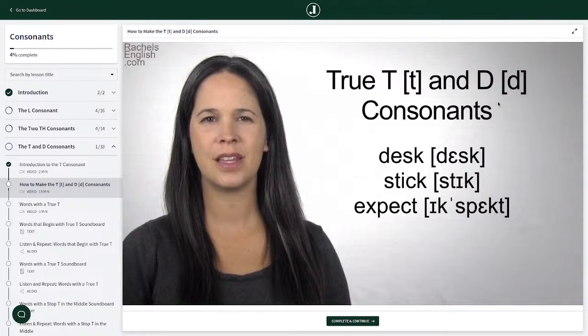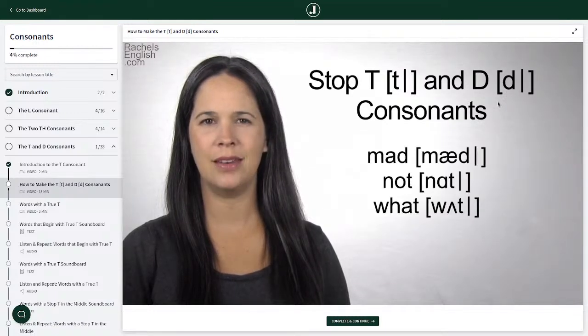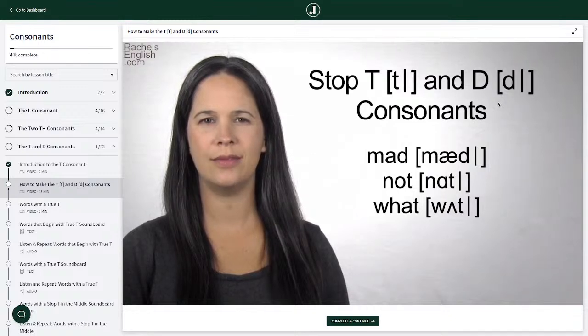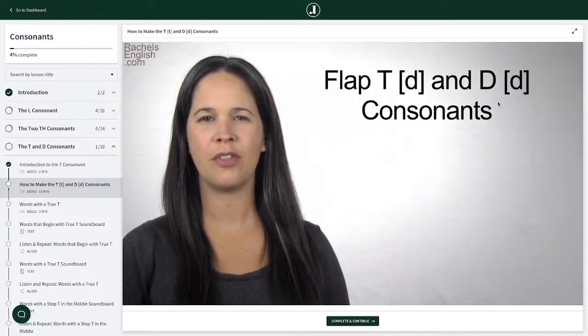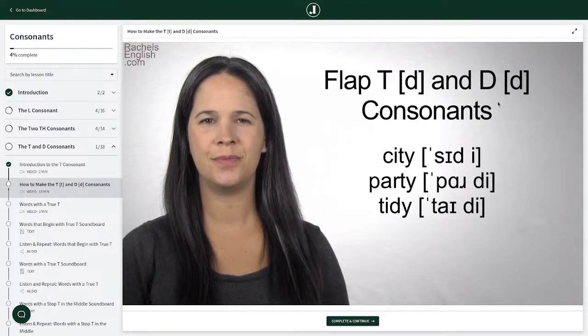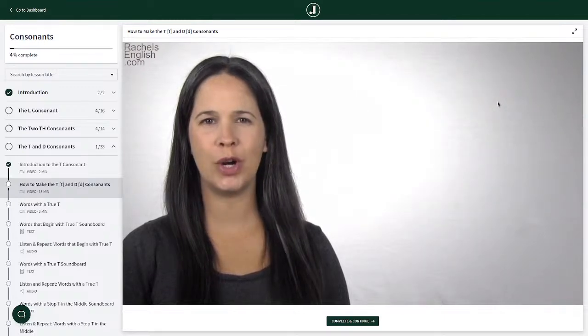The true T and D sounds: desk, stick, expect. Stop T and D: mad, not, what. The flap T and D: city, party, tidy. Example words. Repeat with me.